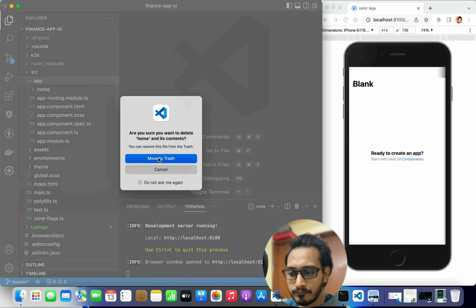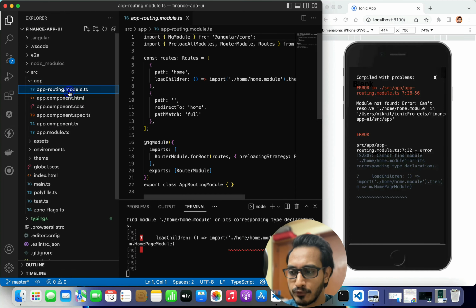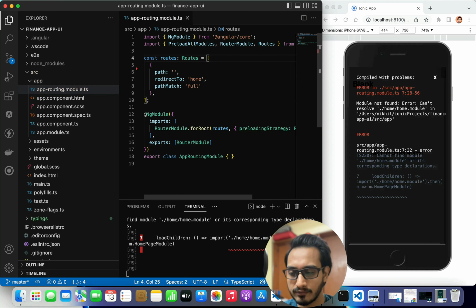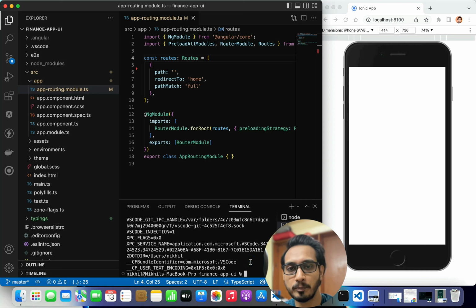What I'll do now, at first, is remove this home page directly. I'm going to delete it and move to trash. I'll get errors, I know that. First of all, I'll go to the app routing and clear this up, I don't need this stuff. Now, how are the errors going to be solved? For that, I will simply create some pages on my own, one by one.